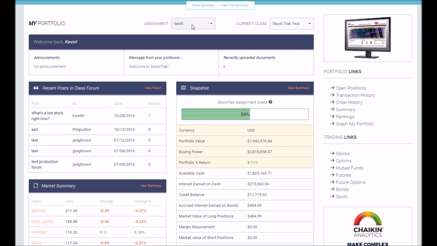Below the summary, you can see any assignments you have active and switch between them, along with your current class. Most students only have one class, but if you have multiple portfolios under your professor, you can switch between them here.